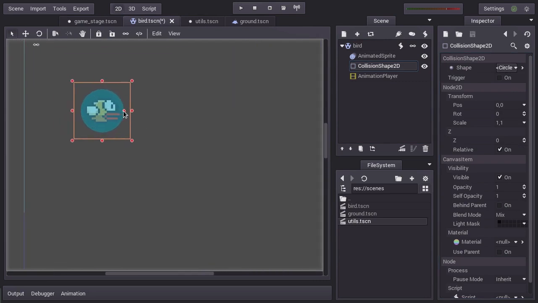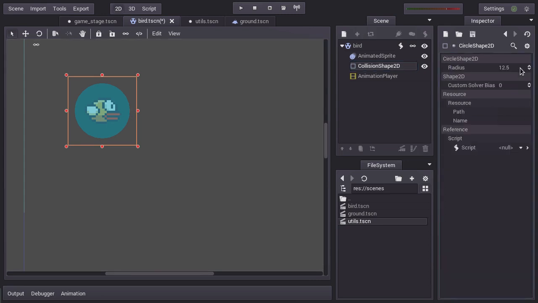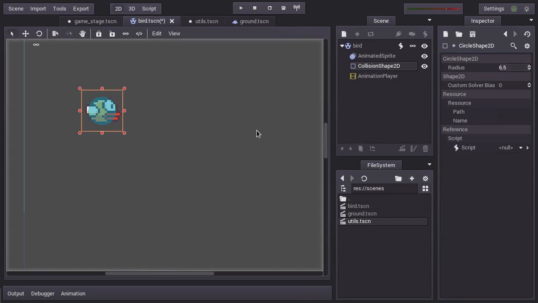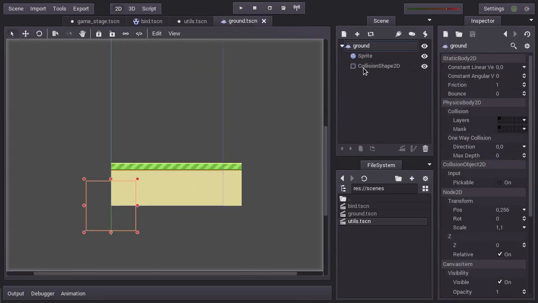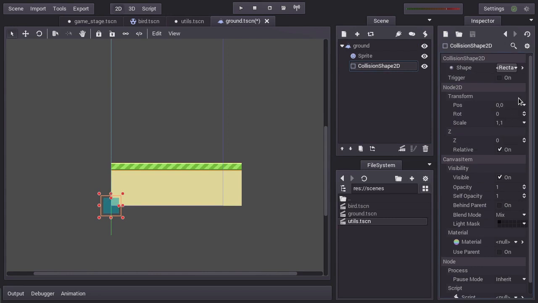We can edit it by dragging this red little circle. Make sure not to use this, because they scale the shape and that will cause conflicts with the physics. We can also edit it in the inspector if we want to be more precise. I'll set the radius to 6.5. Save it, and for the ground, we'll set a rectangle shape.